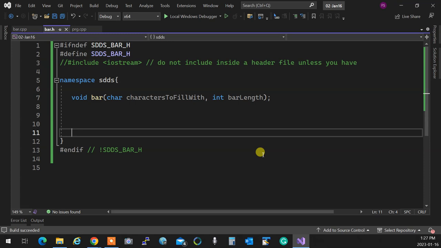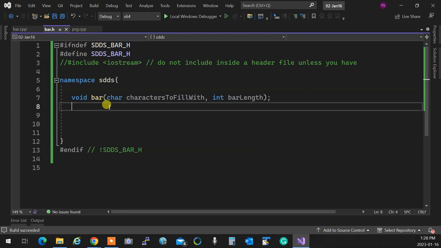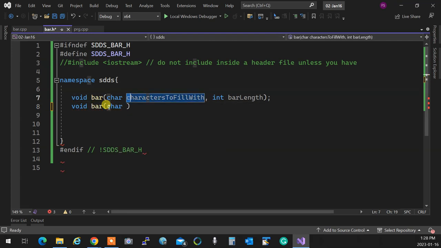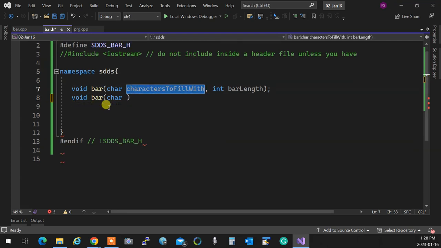In C language, that's impossible. But C++ is a polymorphic language, which means C++ doesn't only look at the name of the function. The name of the function for C++ is bar int int, bar char int. We can do it with something like what you do with printf support. So how do I do that? In C++, you can actually have another function over here called bar that has only the character to fill with, no length.